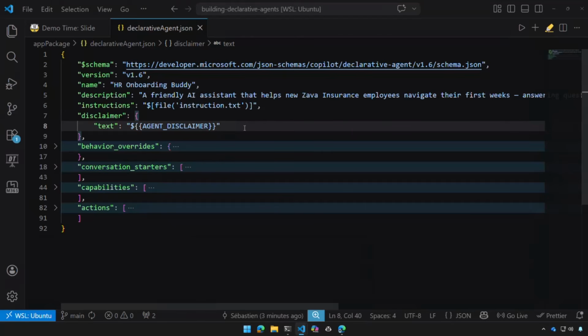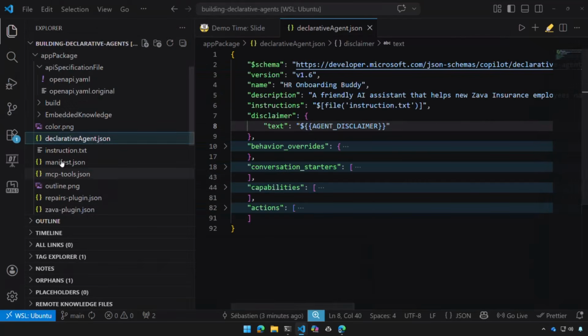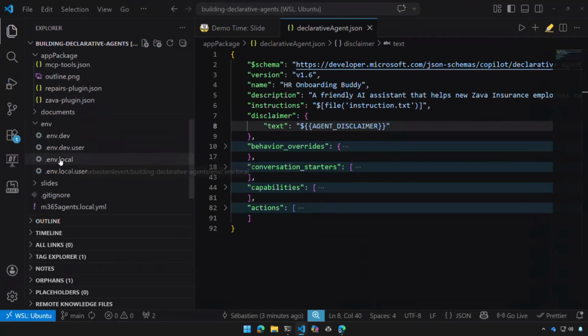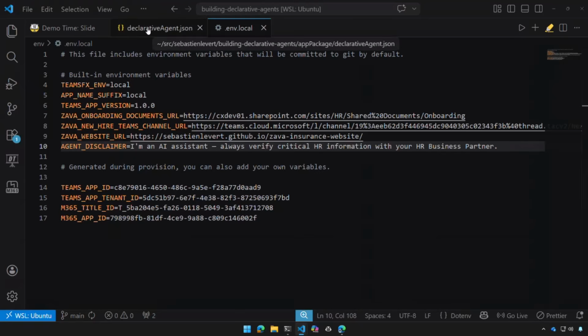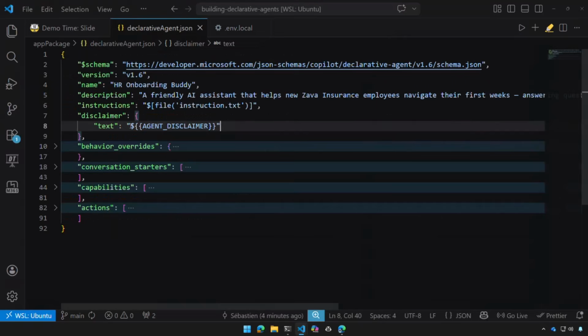We're going to come back to that, but I can show you what the content of it is, so that way you have a good idea. Here, if I go here, it's basically: I'm an AI assistant, always verify critical HR information with your HR business partner. At build time, that's going to get injected directly inside the agent. So now you have the ability to add these messages. And I really advise to do it because it really builds on clarity, I believe.